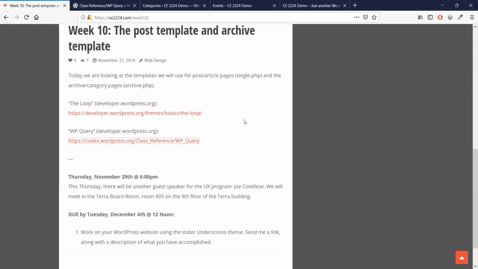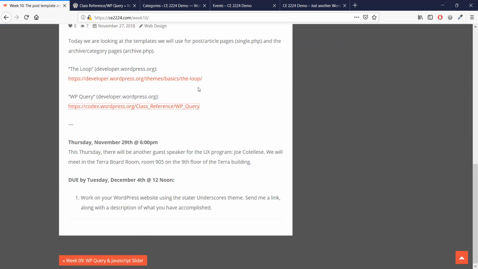I have a couple of links to the website that are ones that we have used before, but in particular we're going to be using some references from both of these off of the WordPress developer website.